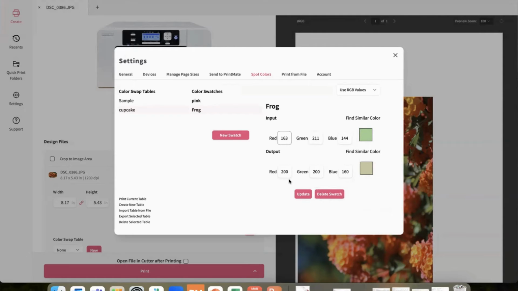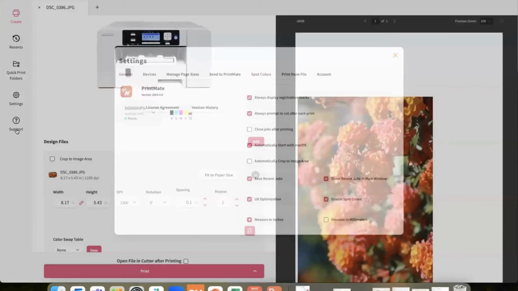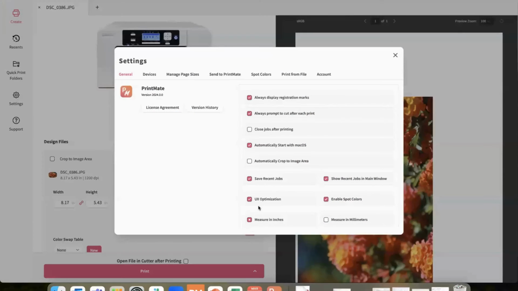Now, this is in the Academy. You can watch this if you want to learn more about it. It is pretty high level, so a lot of people are just going to click on their settings and click off enable spot colors, and then because you're not using it, you don't have to see that.